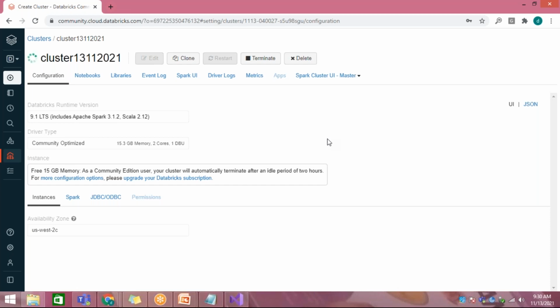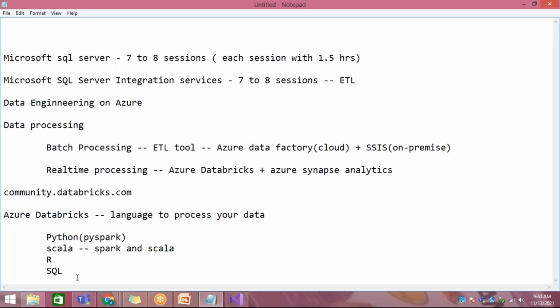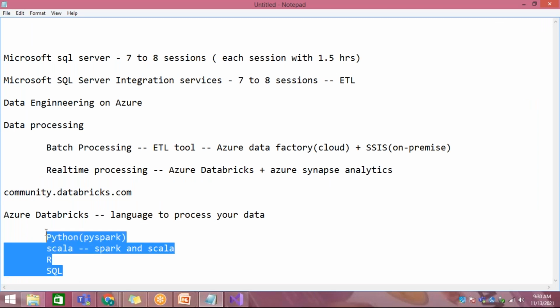So what does this cluster take? As I told you, the cluster will take Azure Databricks. When you want to process data, that may be in files or in some other systems, how do you process it? You need to write in one of the languages. Now the market is demanding Python and PySpark, so we'll go with this only.